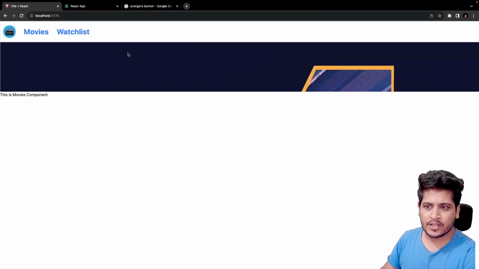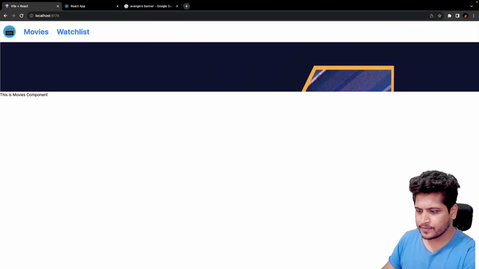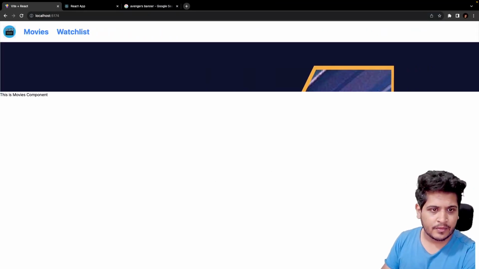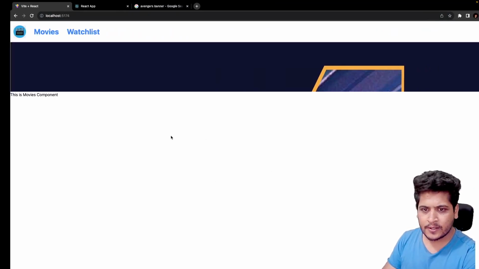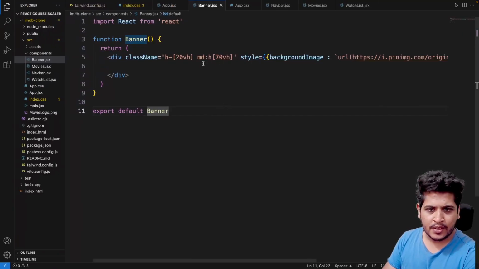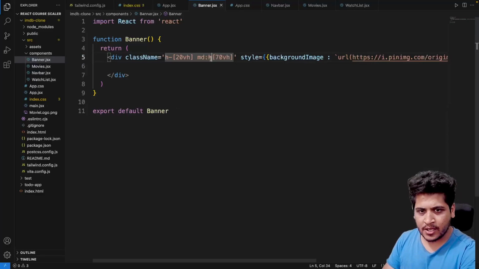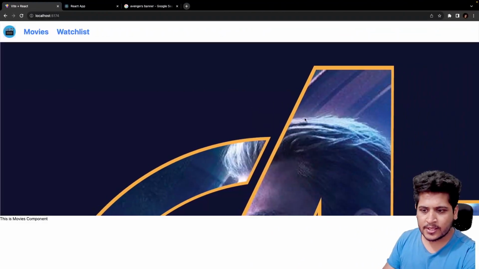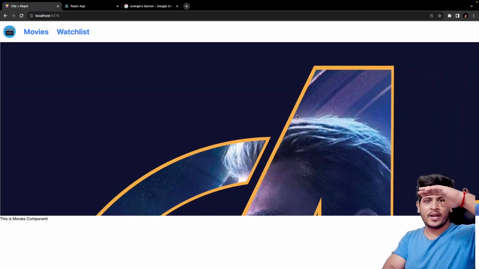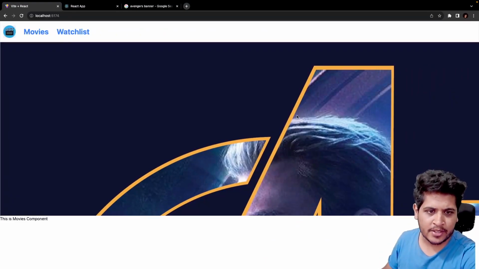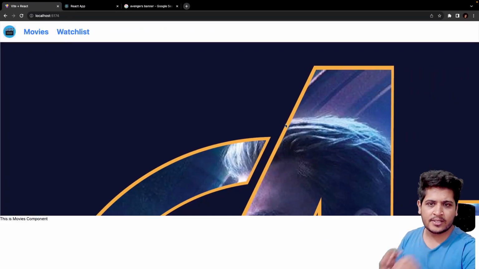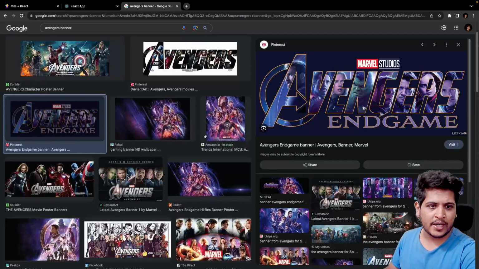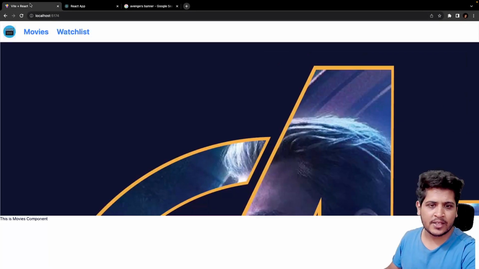And now let's refresh. This is not taking the entire image. Why is that? So we have given the class name as md h70 view height. Okay, I have missed a hyphen, right? You have to provide the hyphen over here. And yes, so now basically you see we have a 70 view height image, but still this image is not at the center. I mean, we need this image to look like this, right? Because we are not able to see anything like that over here.